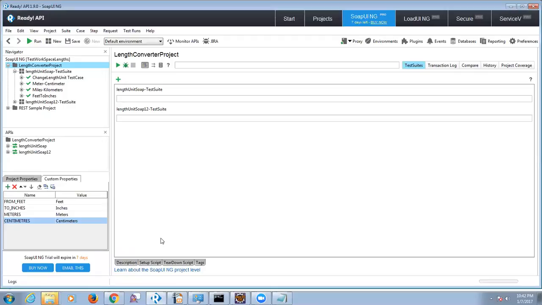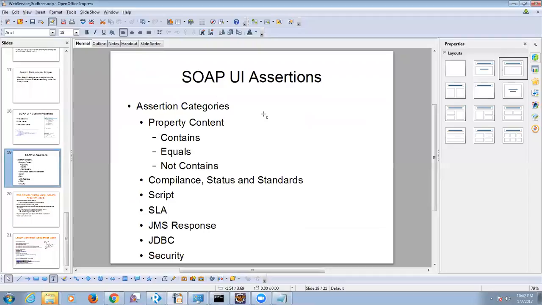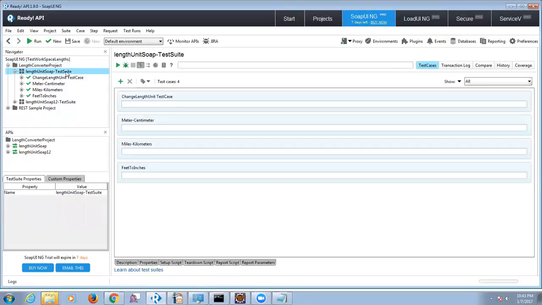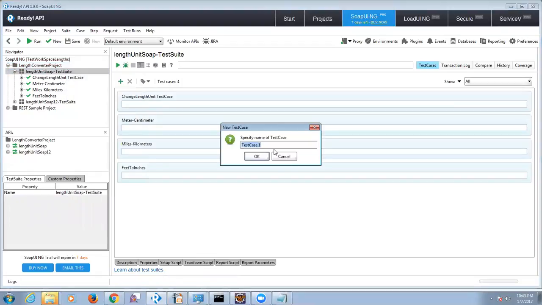Fine. So we talked about custom properties, right? Let's also talk about some of the assertions. So instead of going with the existing test case, let me add a new test case. For the test case name, we have miles to kilometers, meters to centimeters, and feet to inches. Okay, let's go with feet to meters, a new test case.